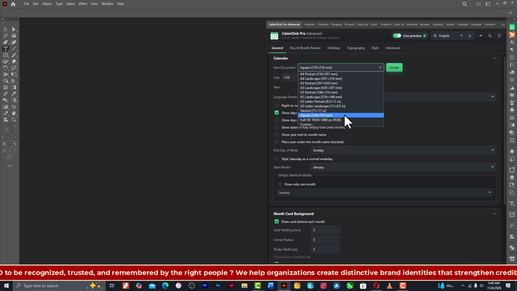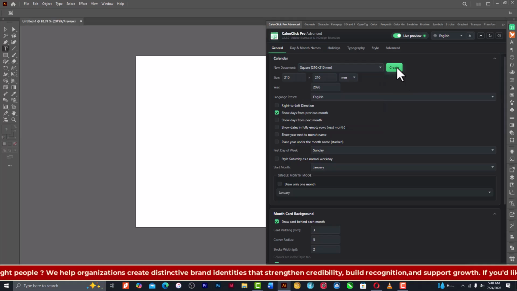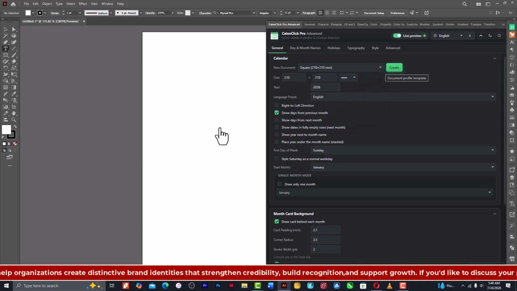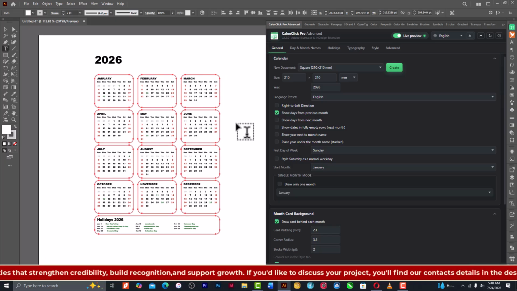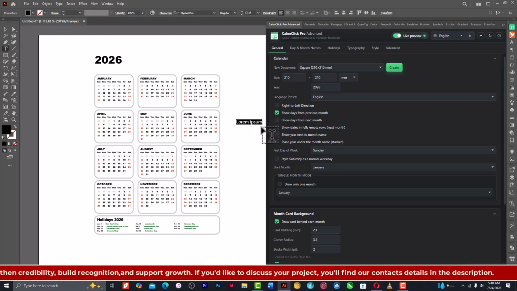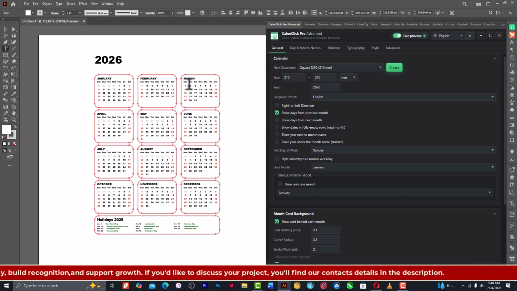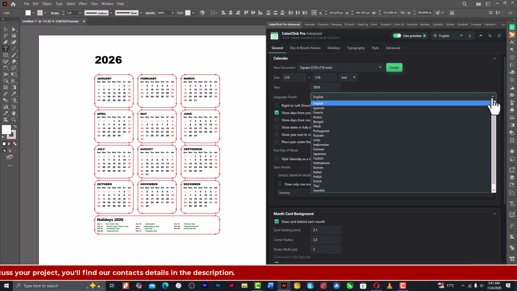Let's start by choosing the artboard to use. We are going to use the square option. After selecting the artboard you want to use, you click on create. So let's make some adjustments. We have the language preset. You choose the language to use. We are using English.